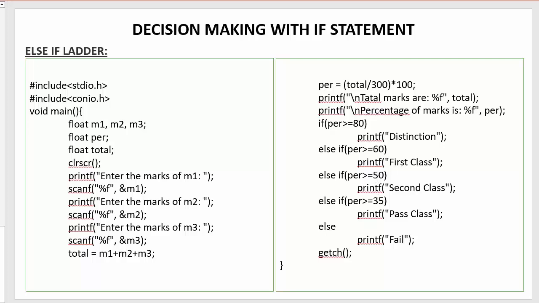If the student has made 50, then I will display second class, and if the student has made 35, then pass class. If none of these conditions get satisfied, then control will come to else, where I am displaying that the student is fail. Whenever you have a situation to write these kinds of programs, you can make use of the else if ladder. So this is everything about the concept of the else if ladder.